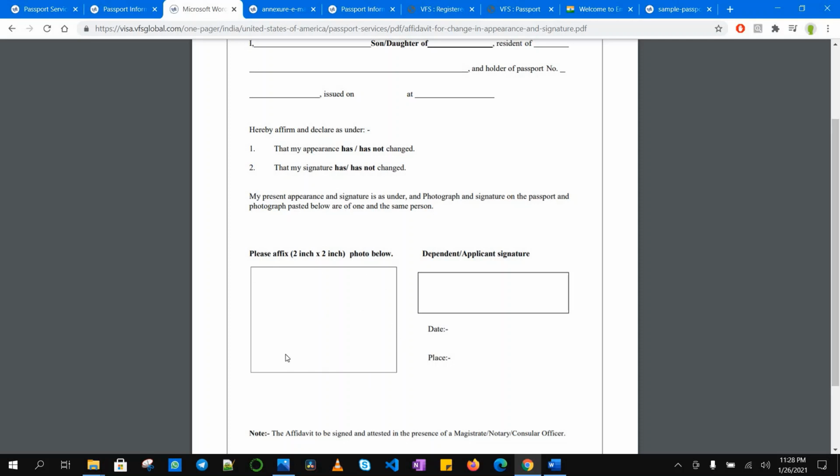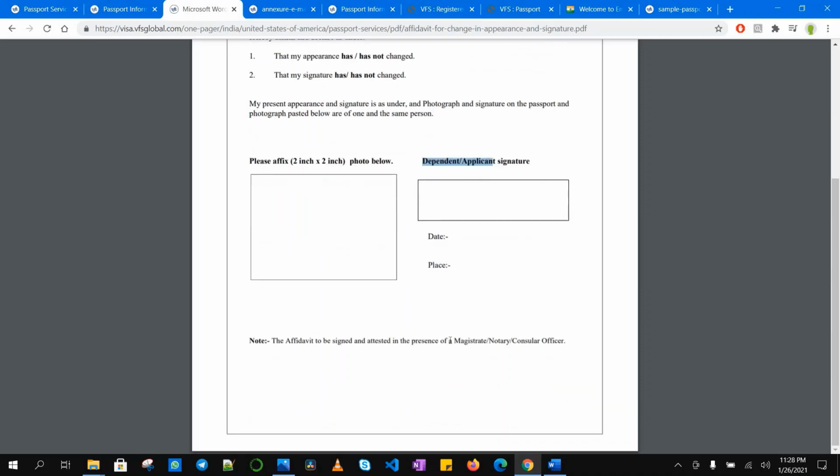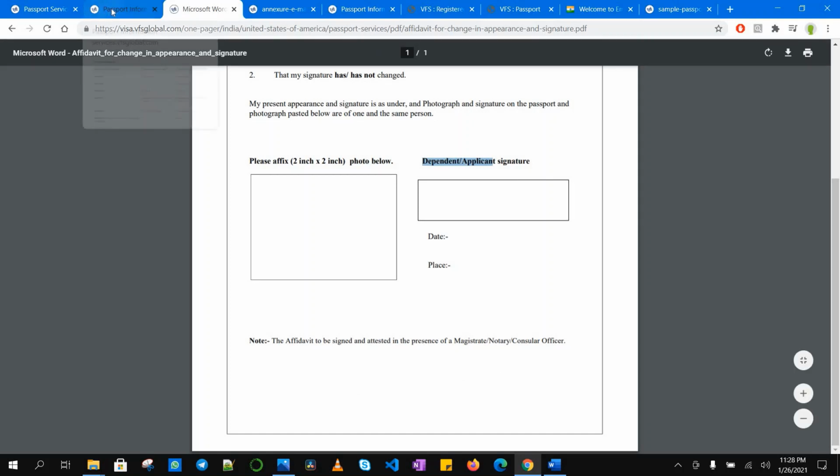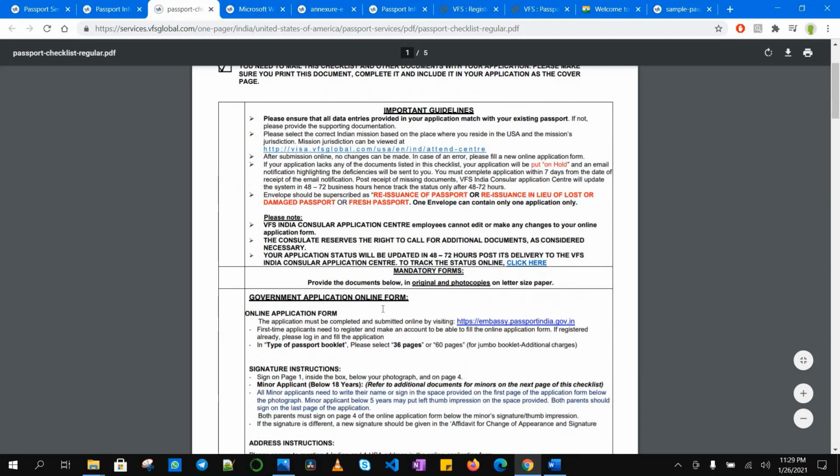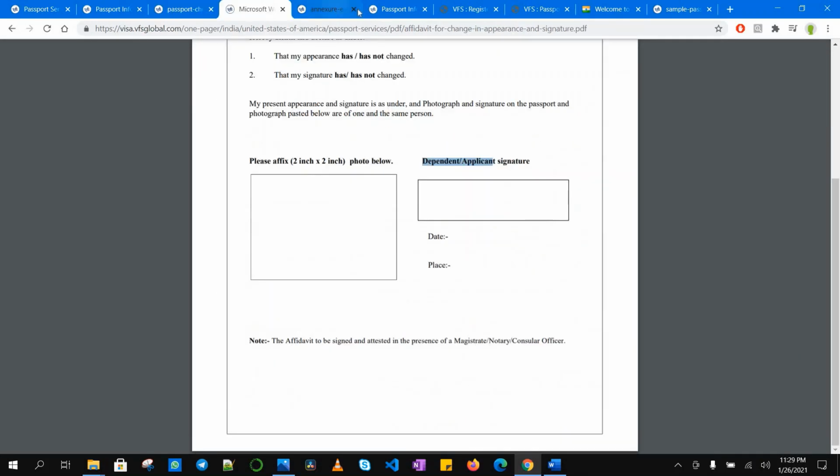And make sure of the 2x2 passport size photo, you can get it from Costco or somewhere. And then the dependent application signature, so you need to tick mark. Wherever you see these options, you must tick mark the right option. And then place and date of birth, and make sure this document should be notarized by the notary. And then let me click on that. So okay.